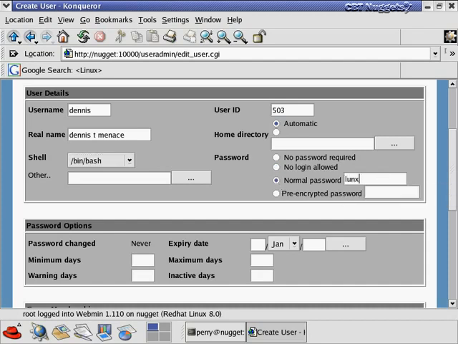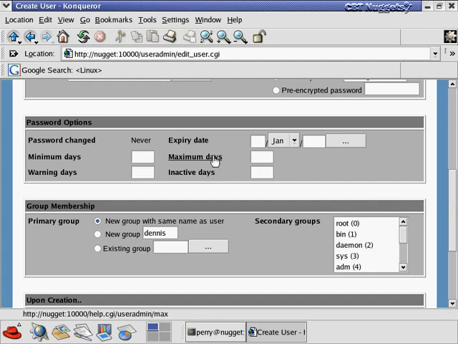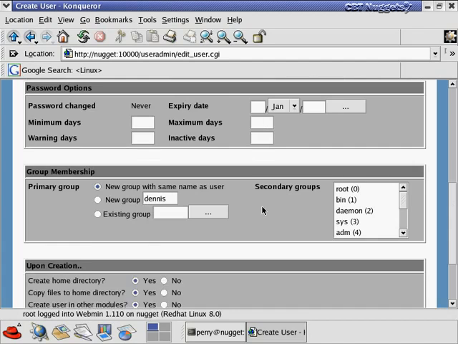Let me just use that Linux, if I can type, man. Linux is great. Okay, so you can see that's actually formed from the list. So I'm going to use that. And then down here, I can set options for the password. So, an expiration date for the password, the minimum number of days, maximum number of days that the password can be alive, that sort of thing.